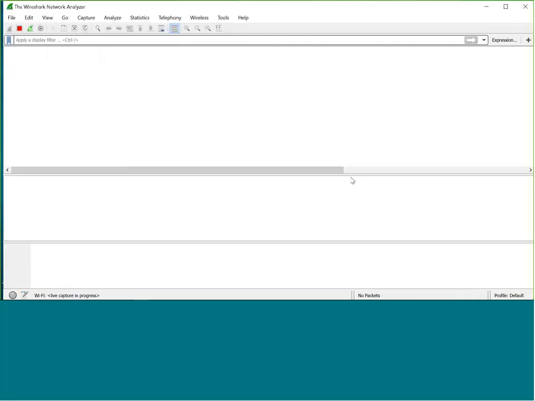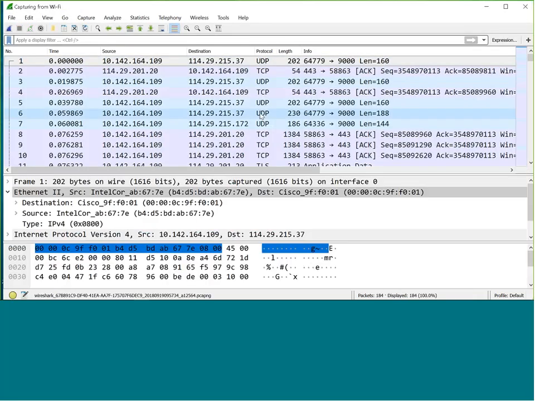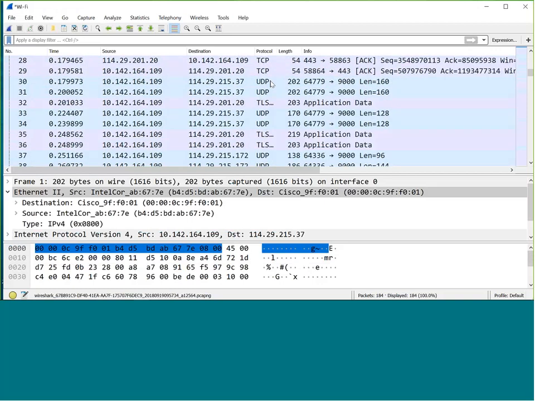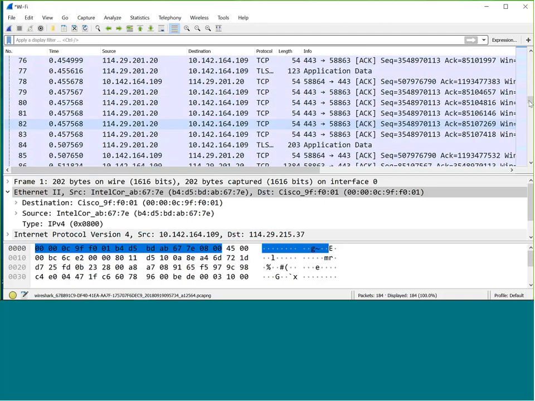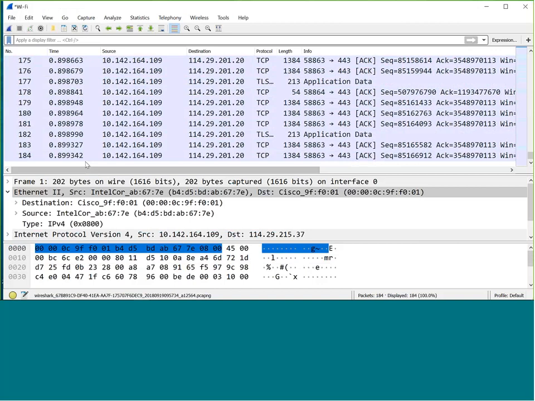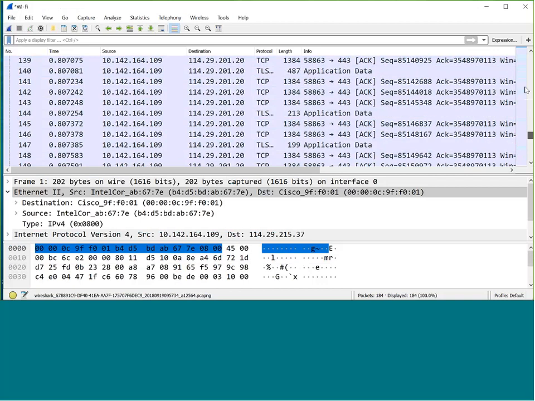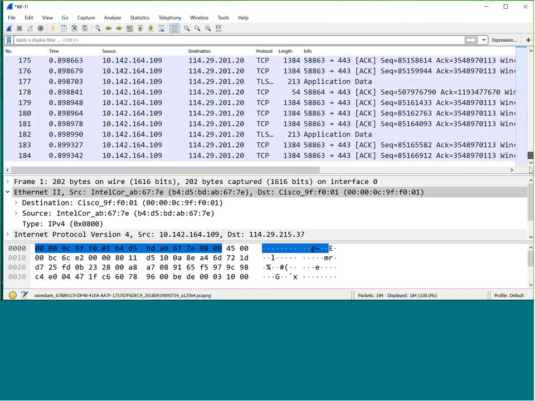So we'll say start. It stops after some time, when it reaches 184. If you see here, the blue icon means the capture is still running, but we asked it to stop after 100 kilobytes. Now you can do some analysis on this.